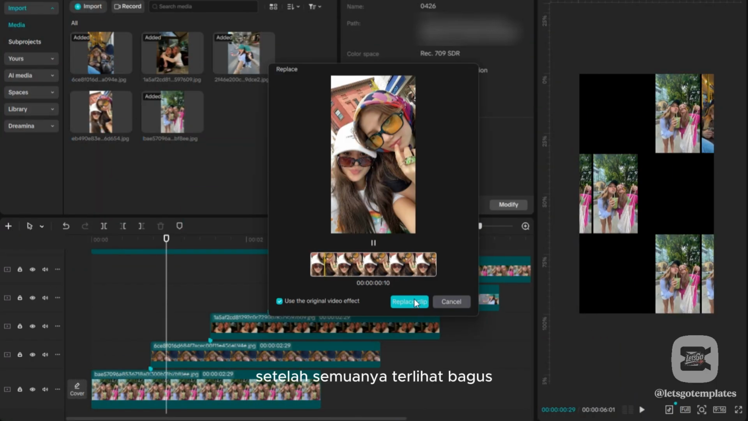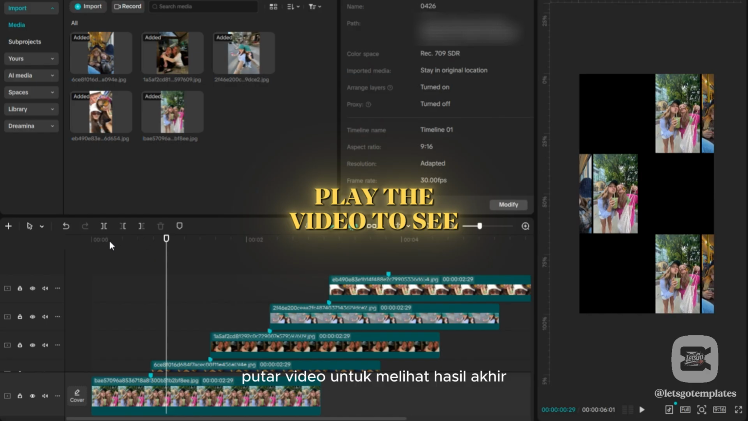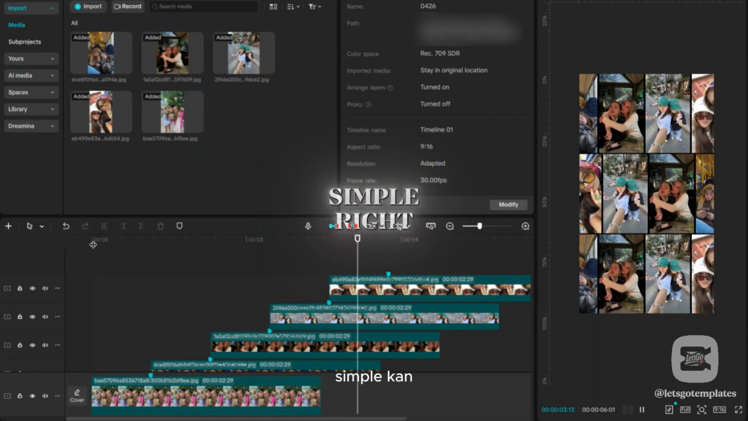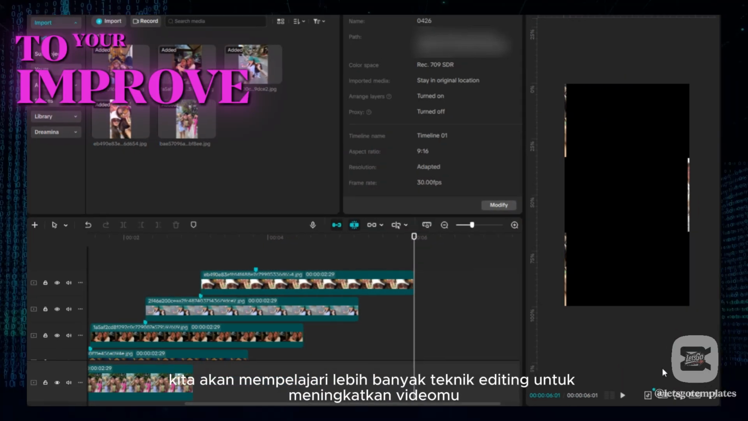Once everything looks good, replace all clips with the footage you prepared earlier. Play the video to see the final result. And that's it. Your animation is ready. Simple, right? In the next video, we'll learn more editing techniques to improve your videos.